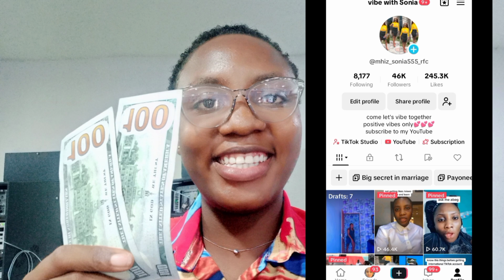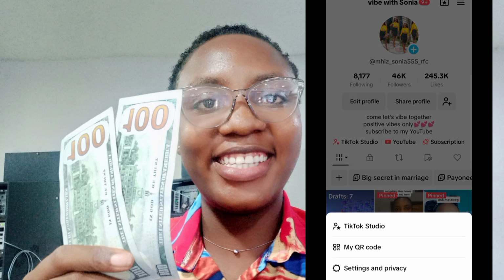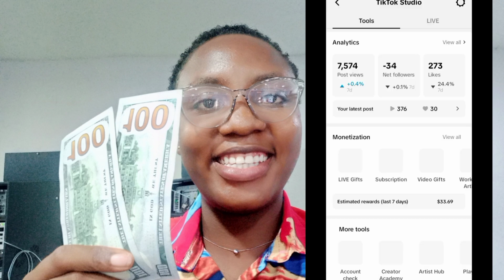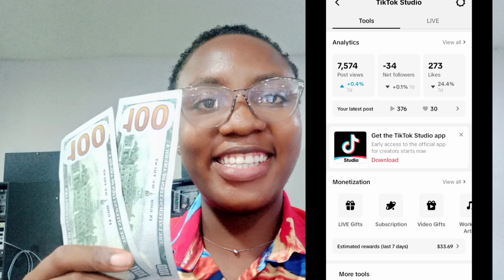So right now, this is my profile, and you're just going to go ahead and click on your profile as well. Once you click on your profile, there is a 3 dot line you are going to be seeing at the top corner, and you're going to click on that 3 dots line. Once you click on the 3 dot line, you're going to see studio and all those stuff. You click on TikTok studio, and then you are going to scroll up.